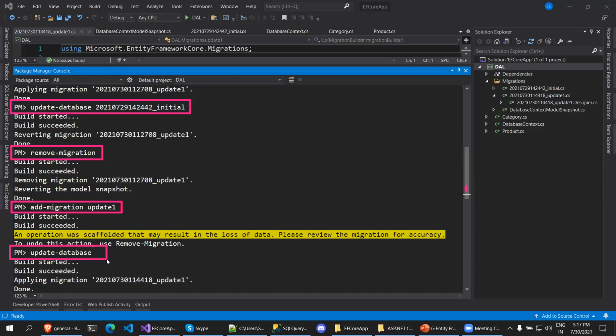So update is the actual name. This is not syntax. For add dash migration, here I can write my name also. Anything you can write. It can be anything. Update one is a text. It can be ABCD. It can be XYZ. Anything. But I think update 1, update 2 is a syntax? No, these are not syntax. These are the names only.